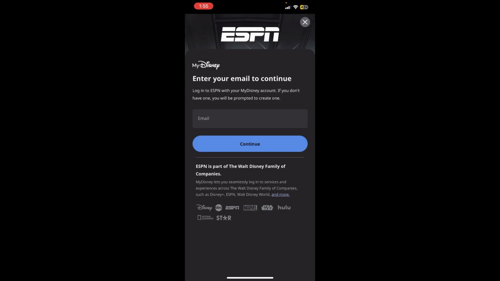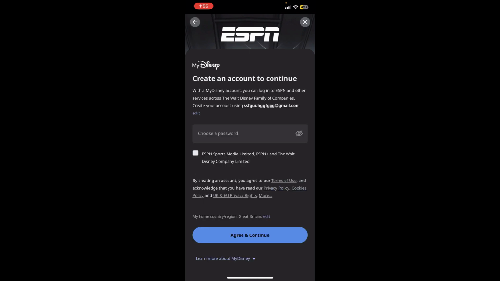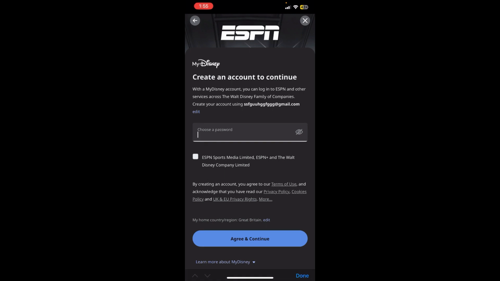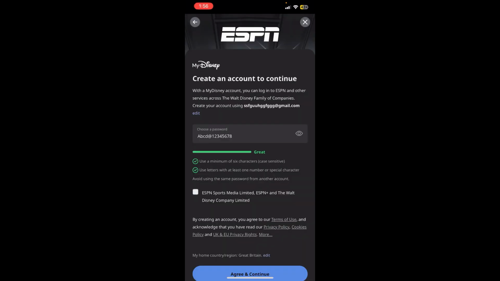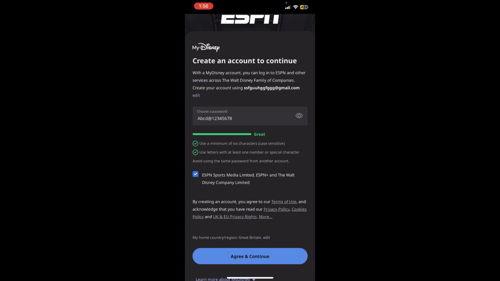is asking us for our email address. So let me show you an example. And now you need to choose a password for your ESPN account. So simply enter your password and make sure to check mark the policy and finally click on agree and continue, and you'll be able to sign up successfully. So basically this is how you can sign up in the ESPN app.